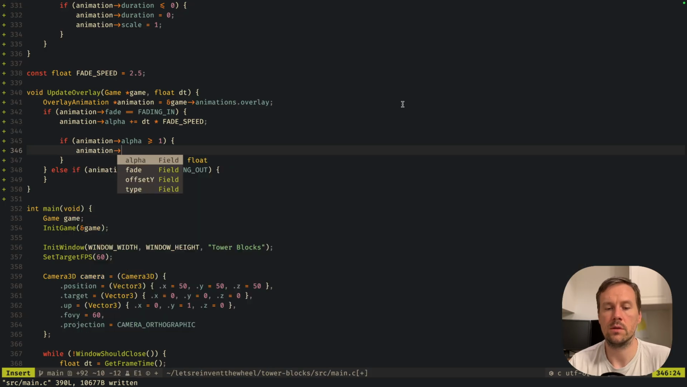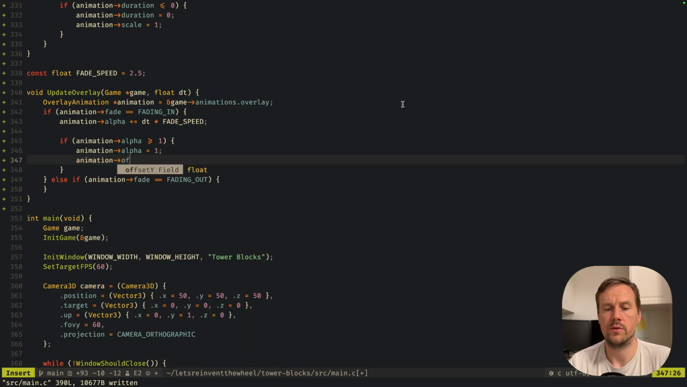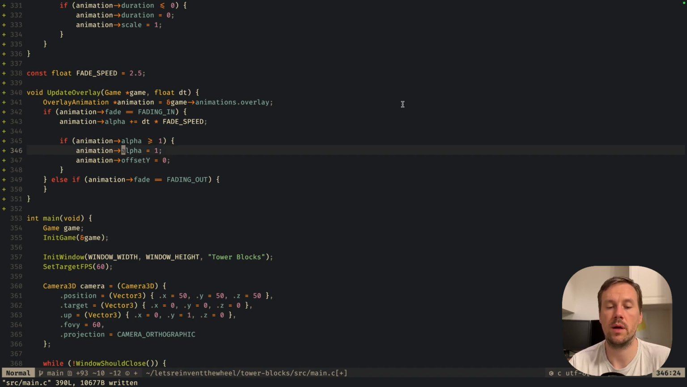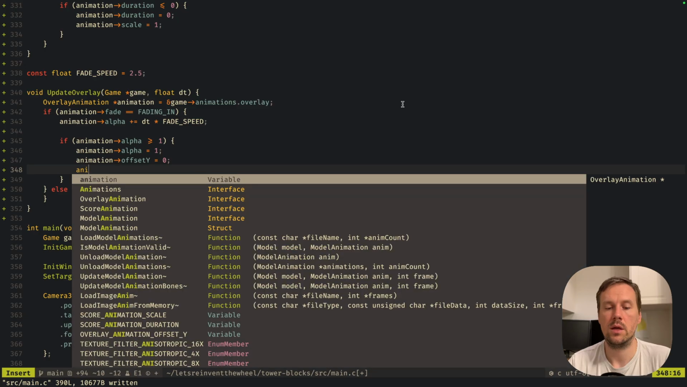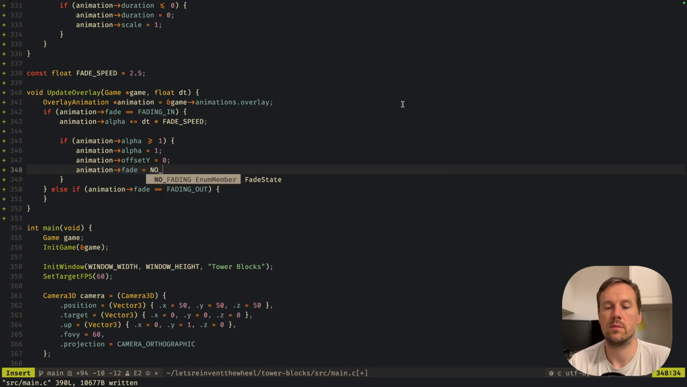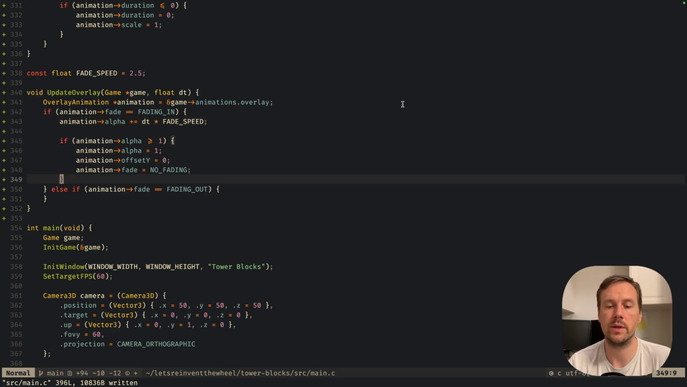We can then reset things. So alpha is 1, offset should be at that time 0, meaning that our label should have reached its position by the time alpha is 1. And we can say that, hey, there is no fading. So fading in animation has completed. We end up with a situation when there is no fading and alpha and offset are set to correct values for that particular state.